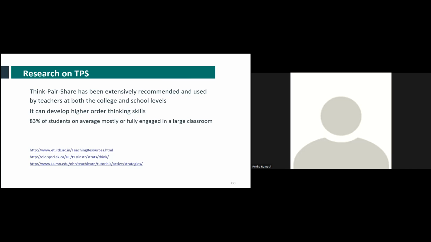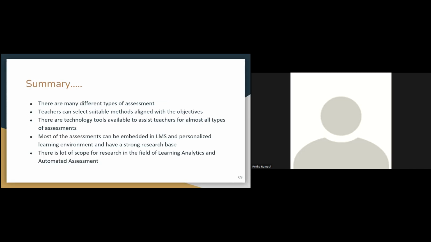So it has been extensively recommended and used by teachers. It can develop higher order thinking skills, and 83% of students on average are fully engaged in the classroom. This has been proved by the research. So the summary that we have got here is there are many different types of assessments, correct? And teachers can select suitable methods aligned with the objectives. There are technology tools available to assist teachers for almost all types of assessment.